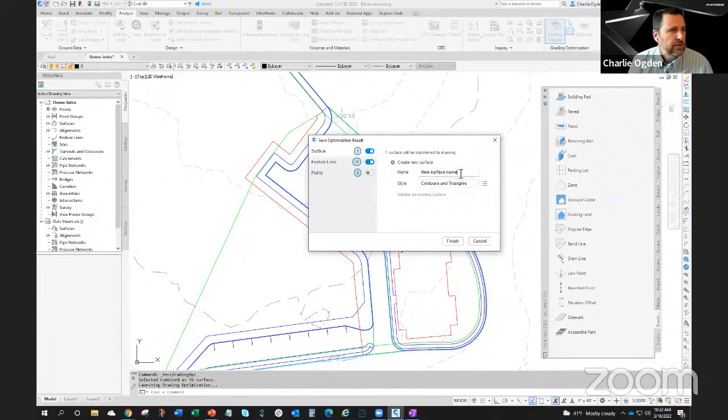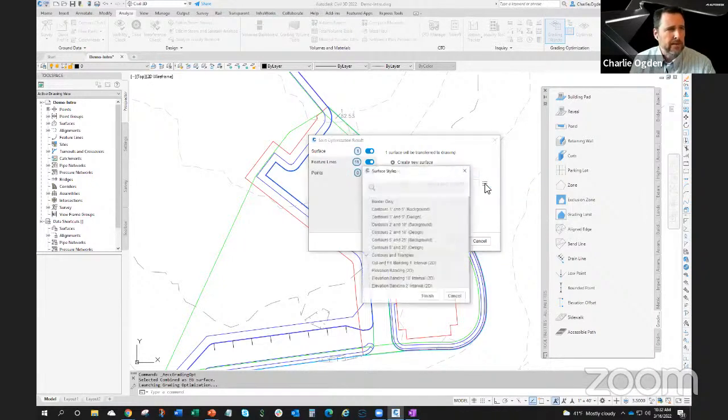So for this surface, I'm just going to create a new surface and just call this Geo. And then pick a style. I'm just going to use the 1 in 5 design contours.